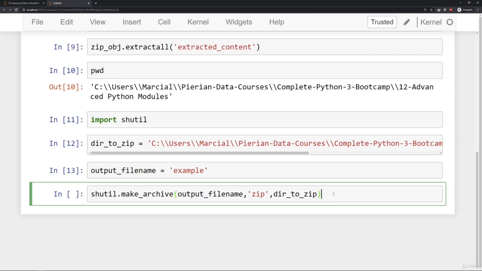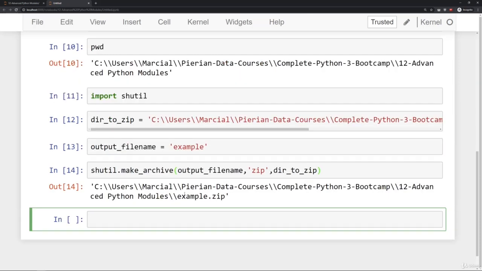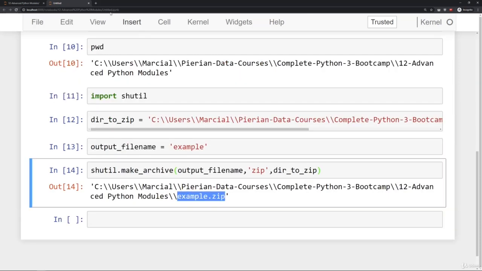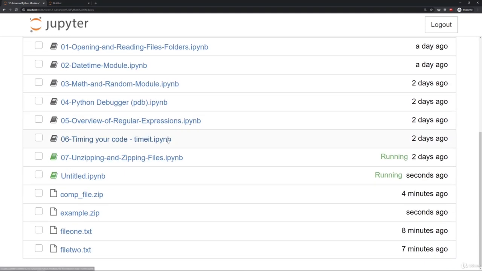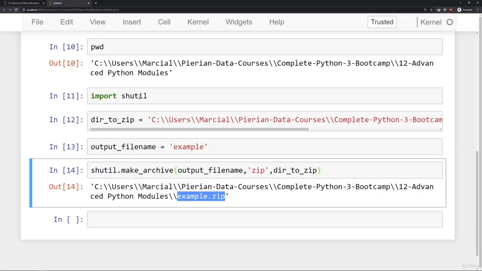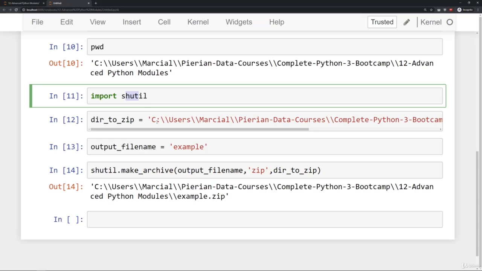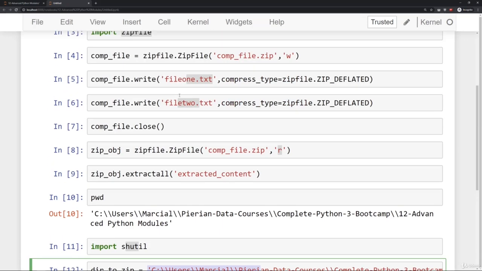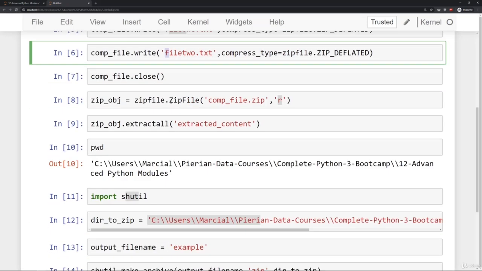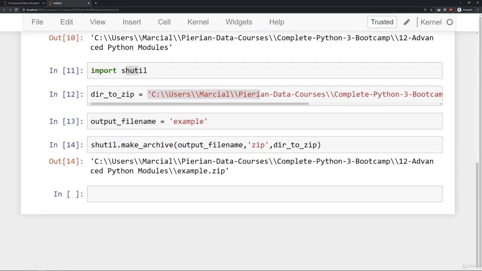Okay, so let's go ahead and run this. Notice now there exists an example.zip file. And if we come back up here, we should be able to scroll down and now see example.zip. So this is typically easier to use, the shell utilities, because it works with just an entire folder instead of having to do this one by one. So we were able to zip up an entire folder.